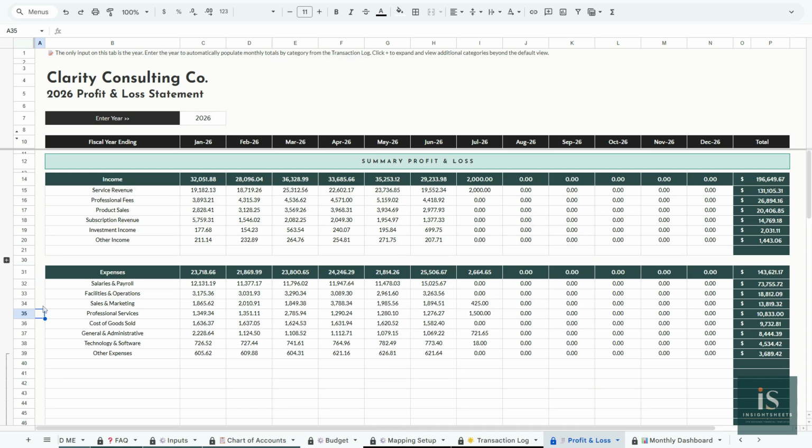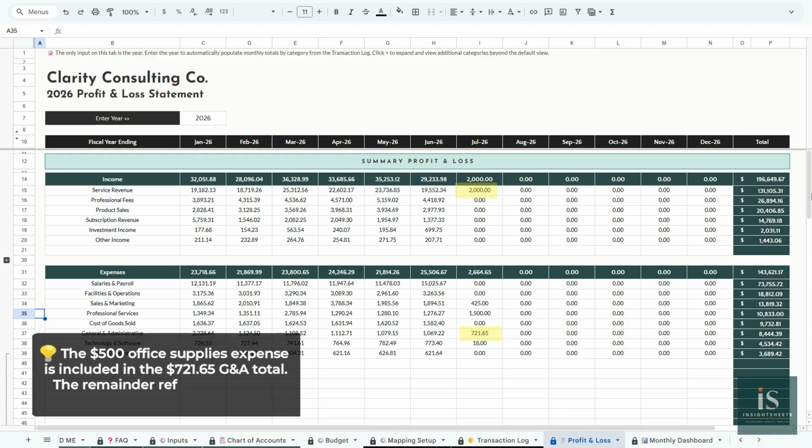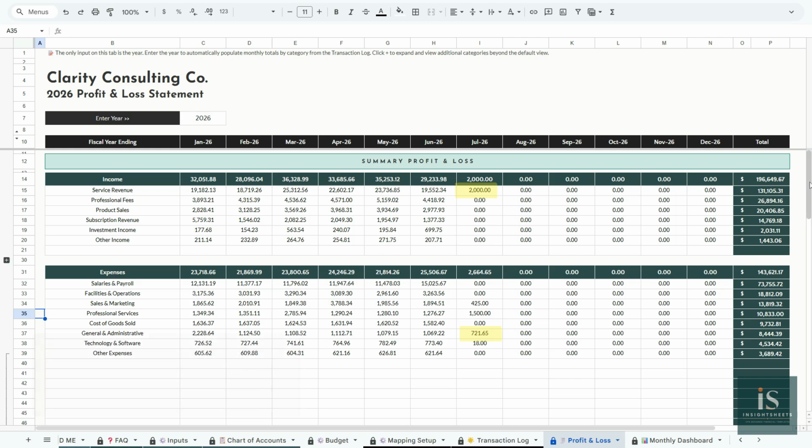The first section is the summary profit and loss, organized by main category across all 12 months. Subcategories don't show here, and only the main category totals appear. That's completely by design to keep the statement clean and readable at a glance. Now let's see the transactions we just entered flowing through. We entered a $2,000 income transaction, excluding sales tax, and a $500 expense transaction, and here they are in the July 2026 column. Everything is flowing correctly and net income has been reflected appropriately.